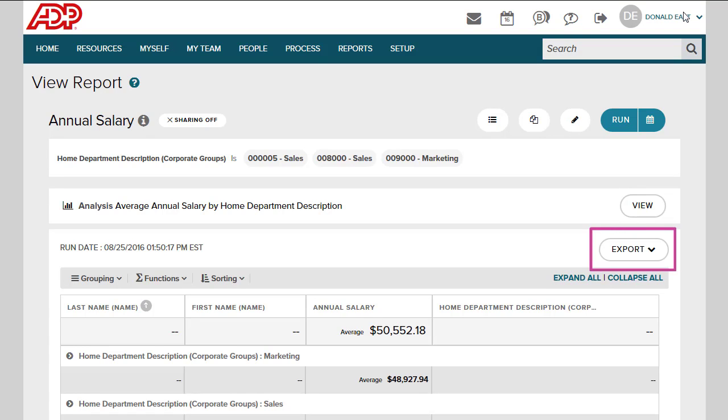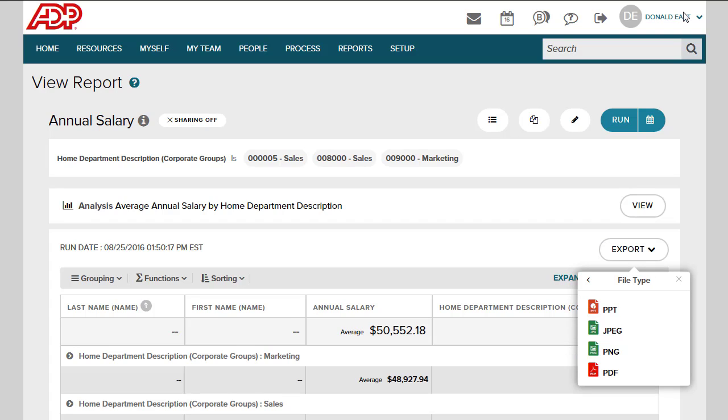Like today, you can export your report. Depending on what you want to export, you can choose from different formats. You can export just the chart to a PowerPoint, JPEG, PNG, or PDF file. You can export just the data to an Excel spreadsheet, a PDF file, or a CSV file. You can export both the chart and data to an Excel spreadsheet or a PDF file. For my report, I'll export both the chart and data.